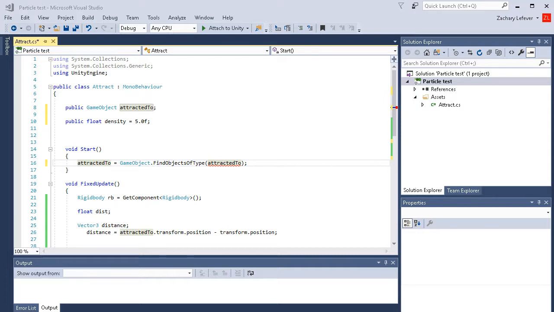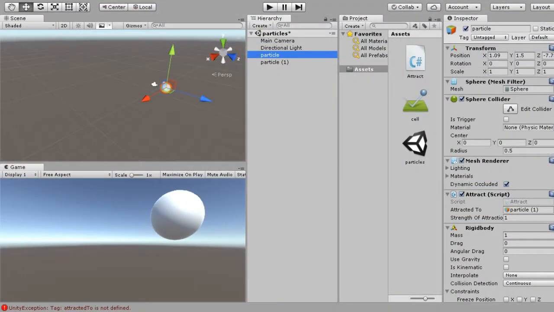So that can be used to identify a game object. Tags must be declared in the tags and layers manager before using them. So where's the tags manager? Switch back over to here. Tags manager. Edit, project settings, tags. All right.